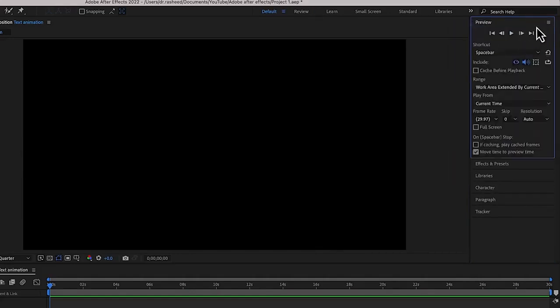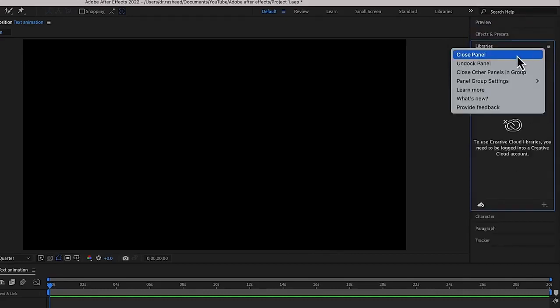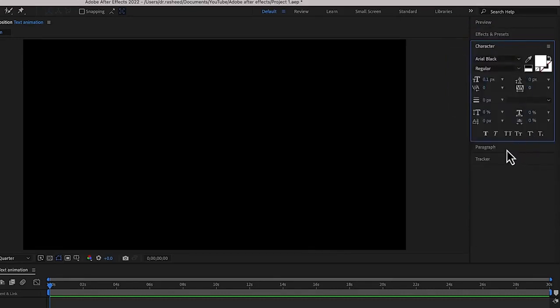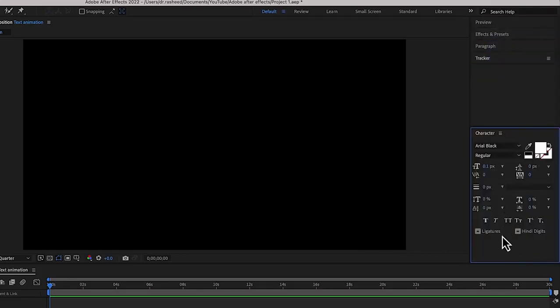Close the panel, and we can have preview. I said we need preview, and then we have effects. Library, we don't need library, so we can just come over here and close it. And so what we need is characters, paragraphs, and maybe effects, and preview. For us to have it fully opened, you can just drag on character, bring it down over here, and just release it, and you can see it is opened.